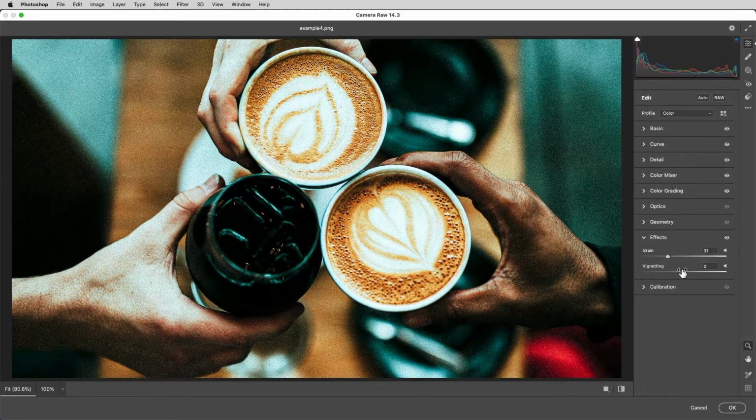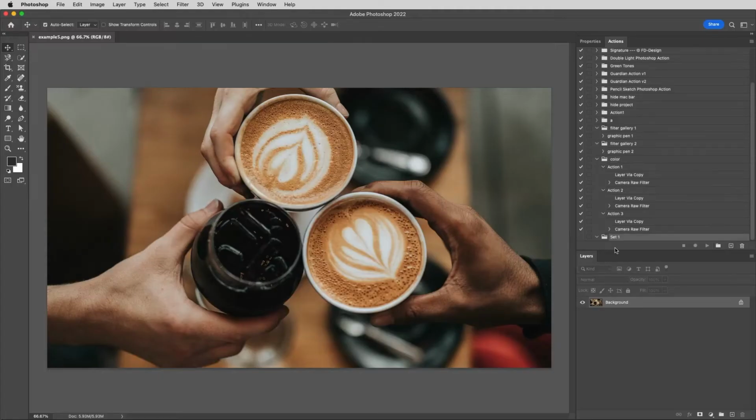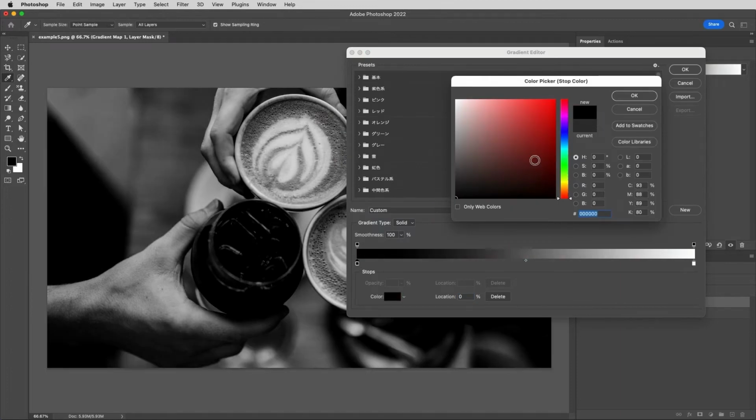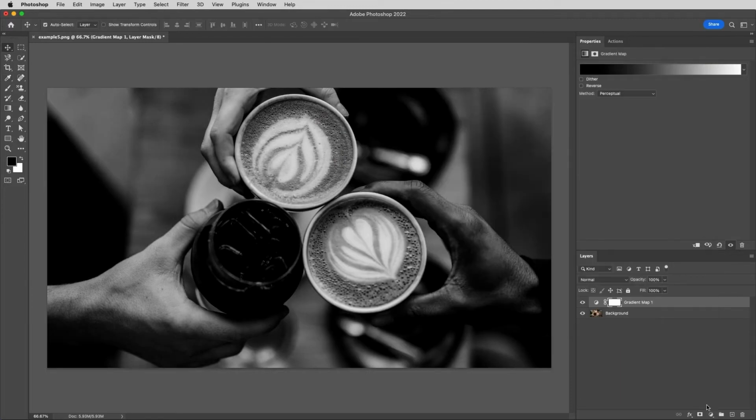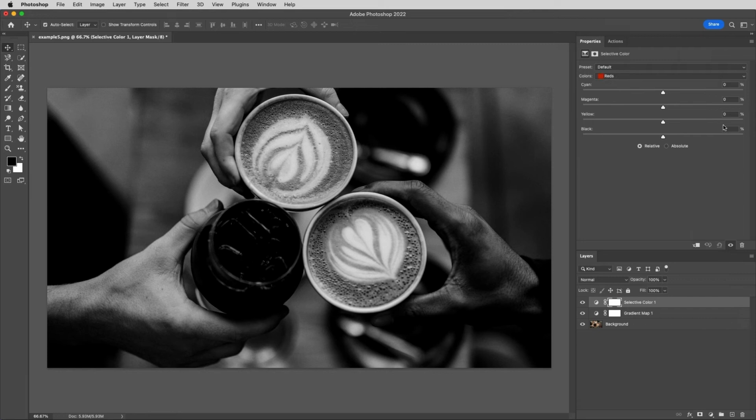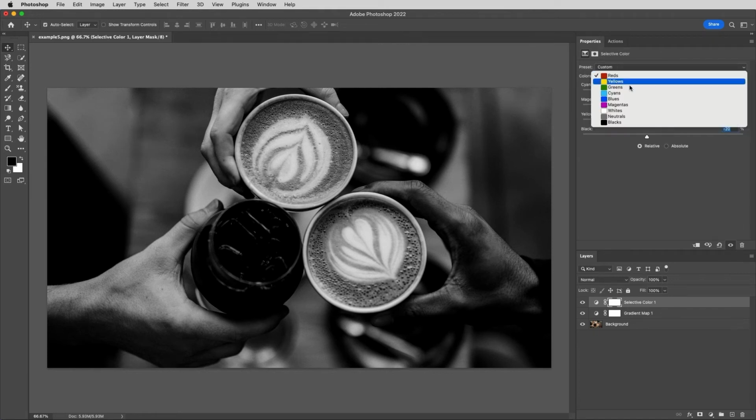Now let's create the action. Click Create New Set. Click Create New Action. Click Record. Click on Locked. Type Background. Click Create New Fill. Click Gradient Map. Make the left side black. Make the right side white.